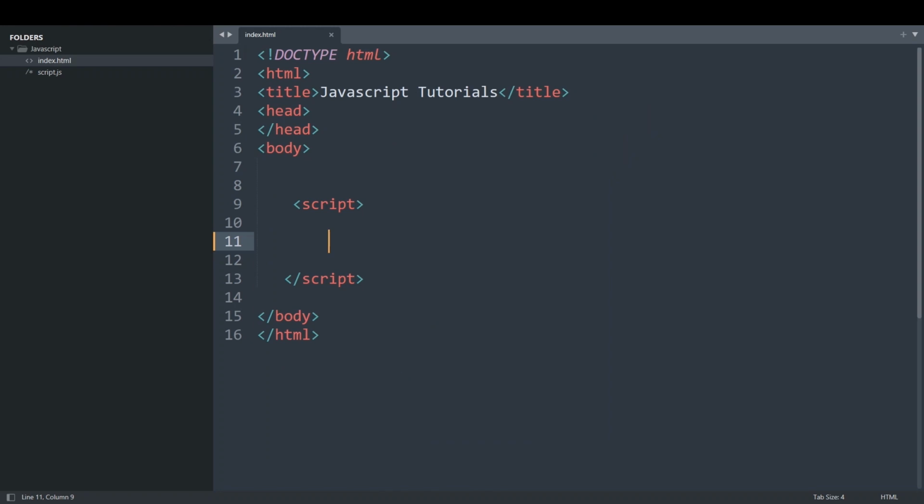Hello everyone, welcome to JavaScript tutorial for beginners. In this tutorial, we are going to see two-dimensional arrays in JavaScript. A small brief of what a two-dimensional array is.